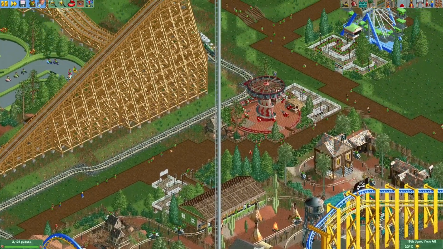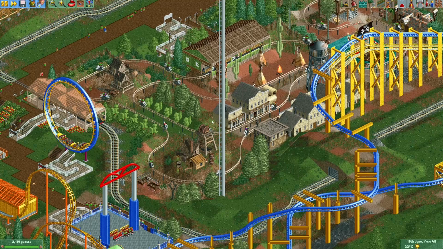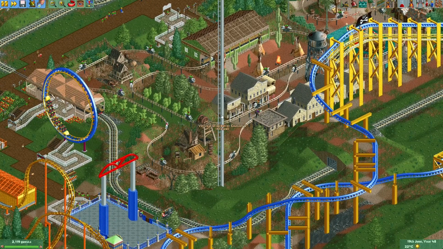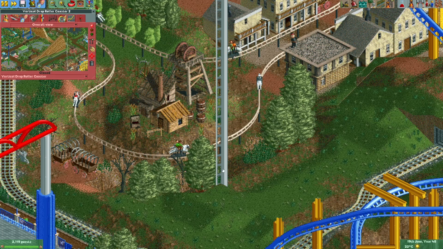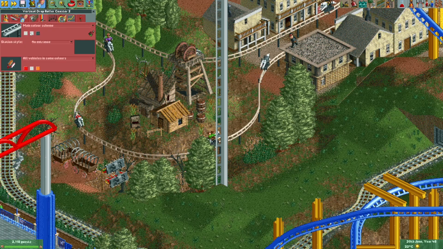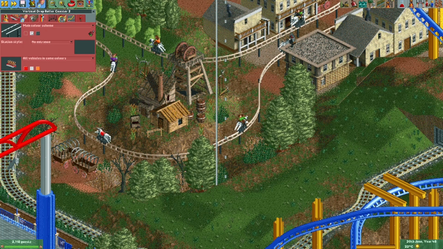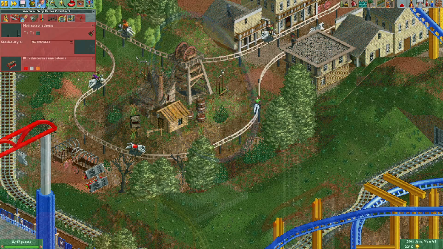Now we'll probably want to do the same for this track here. Yeah, this spike, it's a little bit on the tall side. You could do the same with the ride editor, but since no supports are showing here for this track anyway, we can just use the invisible color to make it invisible.